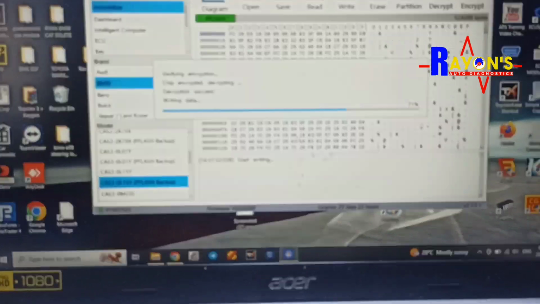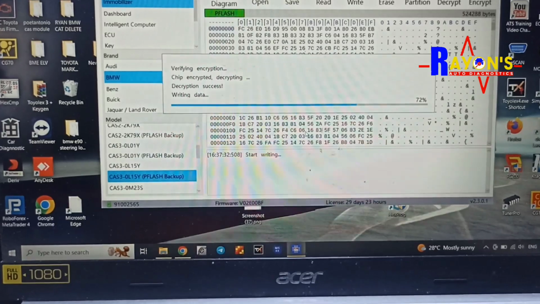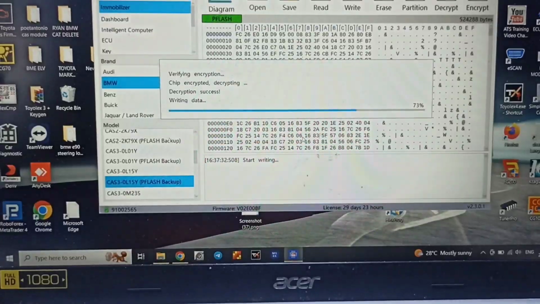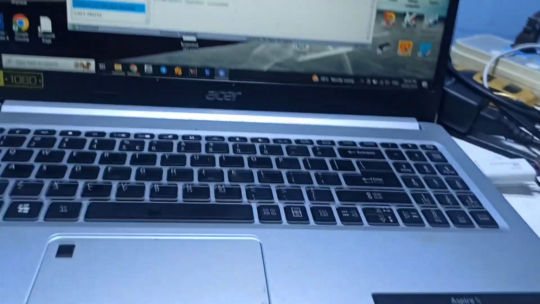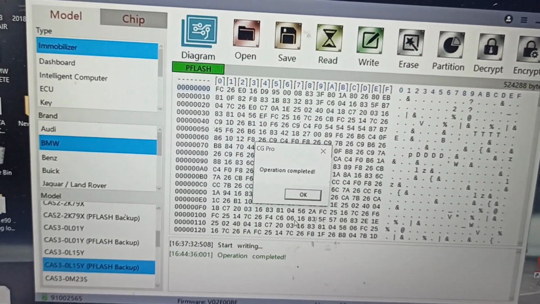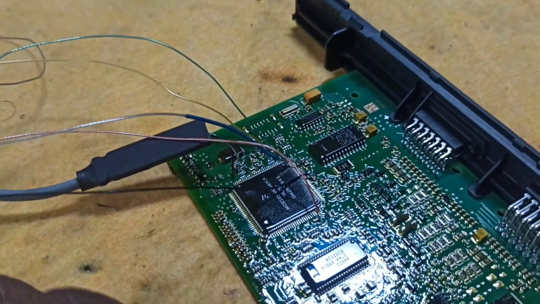So yeah, that's it. Just waiting for this operation to complete. Then I'm pretty sure putting this CAS back in the car, it will start instantly. Okay, so the operation was completed successfully. So basically that's it. Just going to unsolder these wires and give the CAS back to the car.